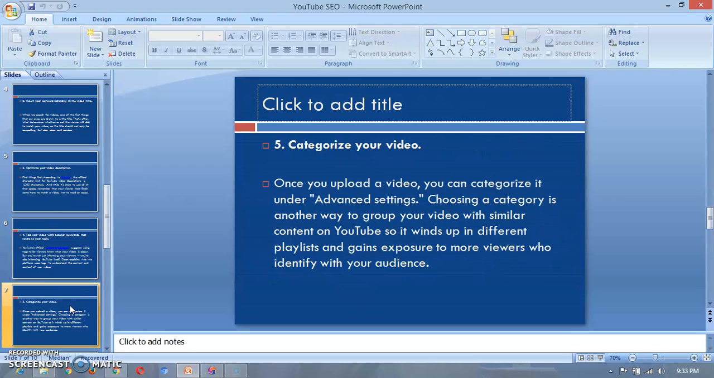Number 5, categorize your video. There are some channels that deal with maybe health, diet, fitness, weight loss, all that stuff. They are all about health. You need to categorize videos that deal with health, videos that deal with fitness, and videos that deal with diet, so that people find it easy to locate a particular video anytime they want to watch it.